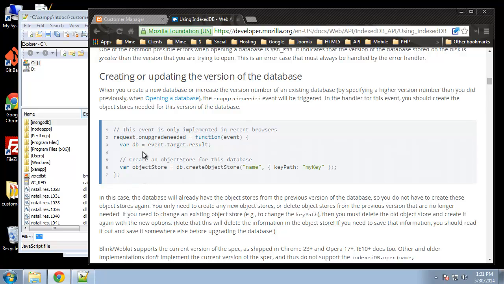Okay, so we'll have the function. Same thing, we're going to have this equal to db = event.target.result, and then we're going to create a variable for the object store, and this is how you can create it. Alright, so you want basically an object store. If you're familiar with relational databases, you can kind of compare it to a table. Alright, so we're going to create an object store called customers.